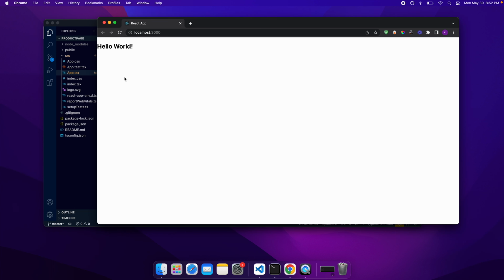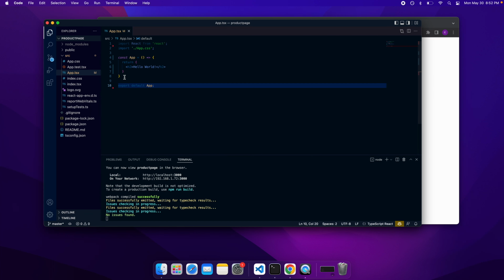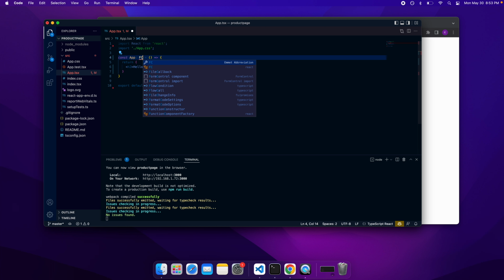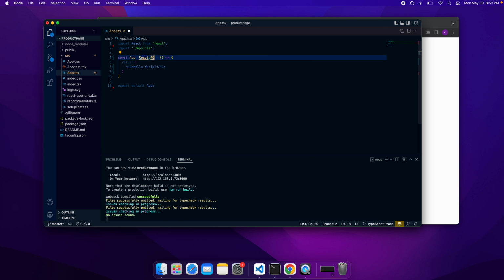So this is just how I personally prefer to type out my functional components. I like to use anonymous arrow functions, and since we're using TypeScript, we will define the app to be a React functional component, as you can see here. And yeah, so let's dive in.